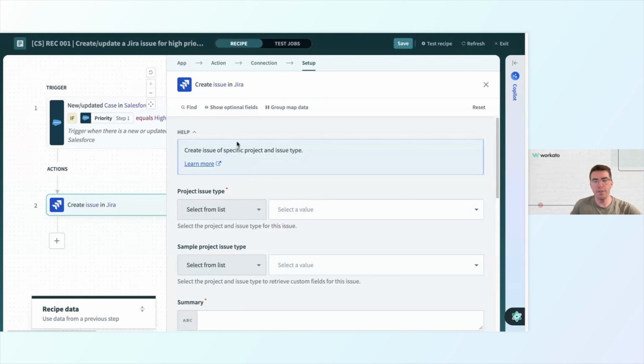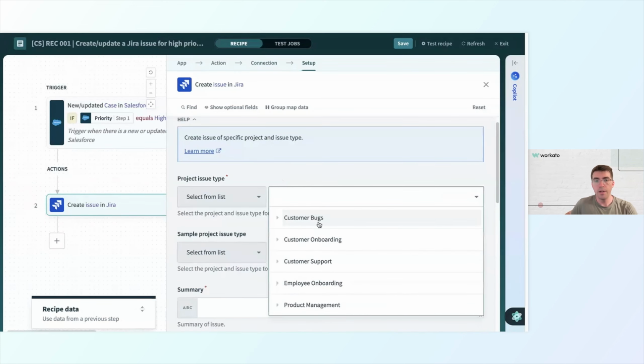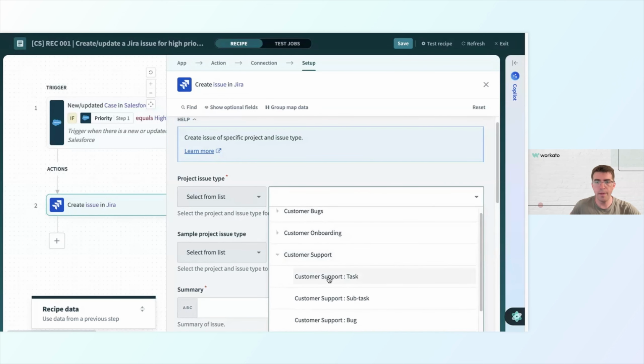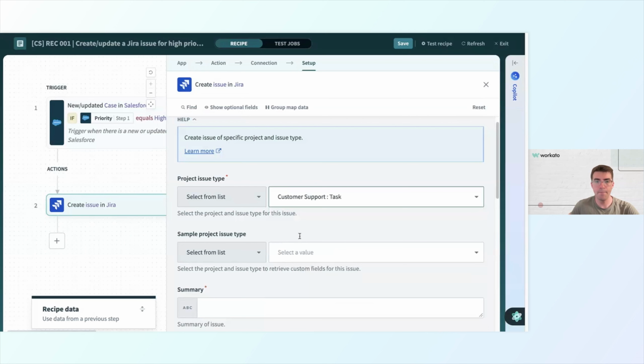And now we have to configure where exactly in Jira we want to create this issue. We want this issue to be somewhere where the people who are working on it can easily find it. So we do want to think through in the planning stage, where does this need to go? So under project issue type, I can select from a drop-down the various projects that are in my specific Jira account. And I'm going to select the one in customer support. And I will make a customer support task.